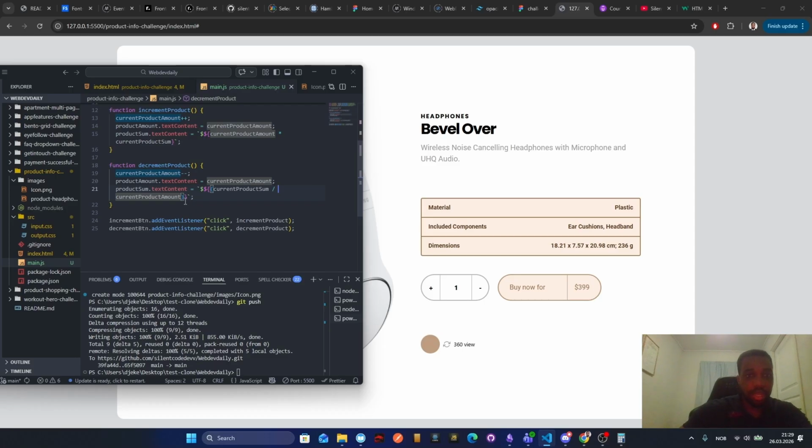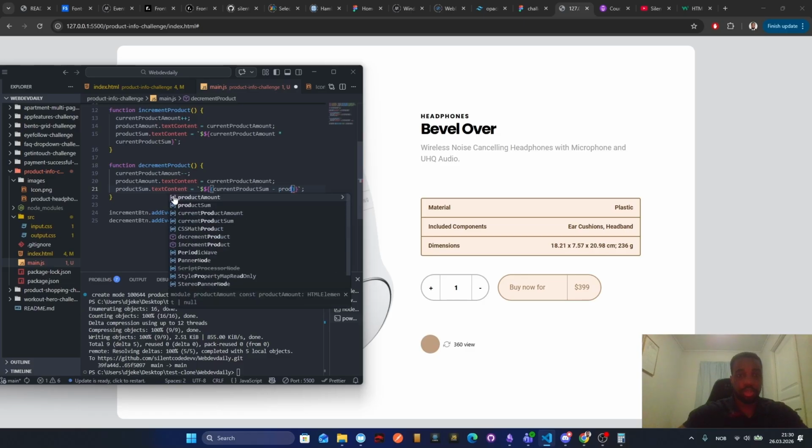I mean, we need to divide by a specific number. So product amount, because that's the amount, right? The amount, and you have the sum. The sum is the total amount. So I don't know how I'm gonna do that one, because it's taking away, right? So it should be minus 399 either way. So current minus product amount.